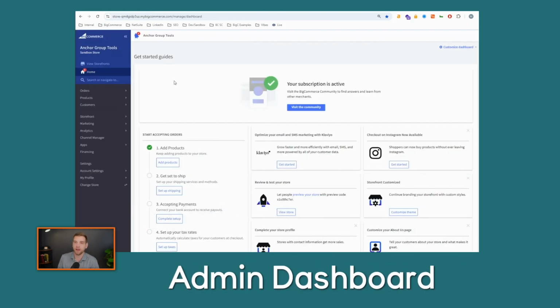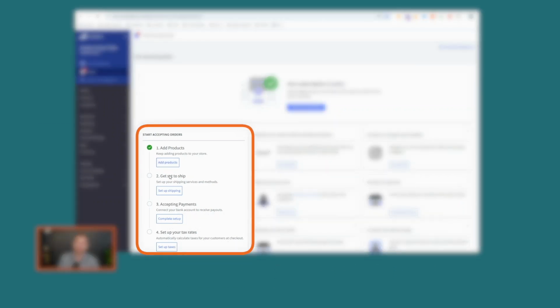Once you sign up for your BigCommerce account and log in, you're going to be taken to your admin dashboard. And this BigCommerce dashboard is really the hub of your BigCommerce account. You're going to be able to manage a lot of different things from this dashboard. And as you get started, right here are the 4 steps we are going to follow within this tutorial to help you get off the ground and rolling on your BigCommerce store.